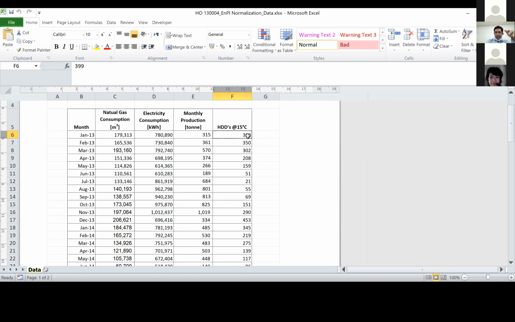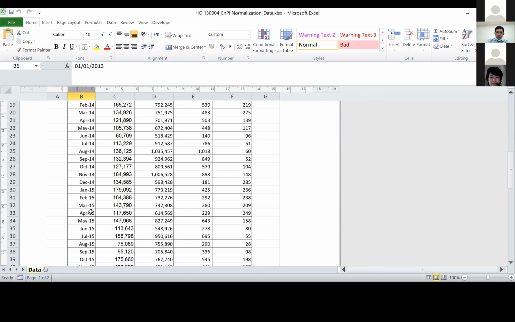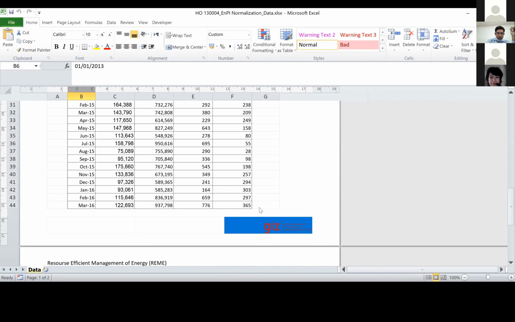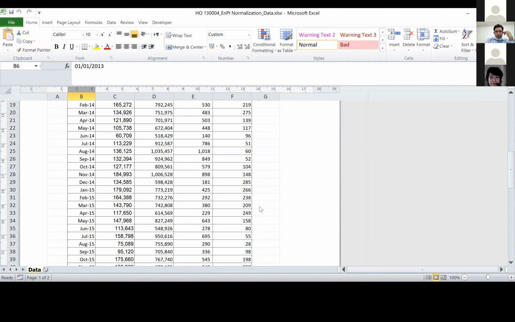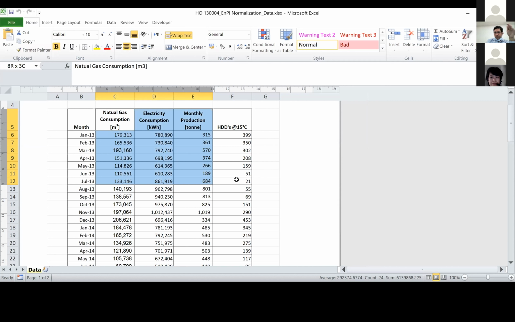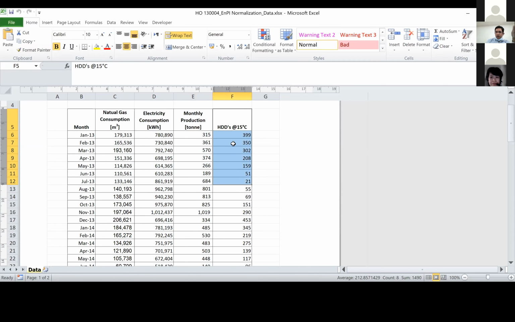If we download daily, then we would have degree day values for every day. In this example, we downloaded only monthly data, starting from January 2013 and finishing in June 2016. So it's a little more than 3 years, 3.5 years, yes. This is the data that we have. Because the natural gas consumption was available on a monthly basis, electricity consumption was also available monthly, and production was also available monthly, we compiled this data, downloaded the heating degree days data from the internet, and just copied it in front of it.